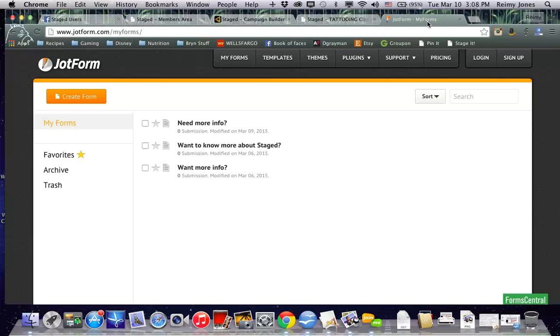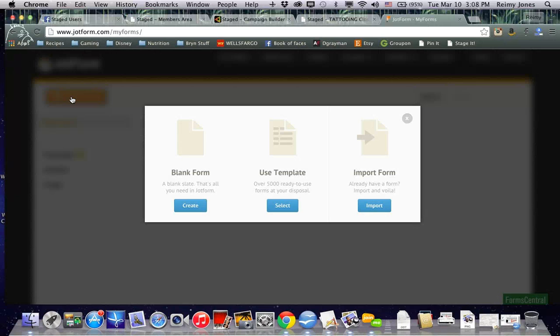So all we need to do is go to jotform.com. If you haven't built a form yet, it'll pretty much just put you right on the page where you need to be to create this form. But if you have created a form, you need to come through to create form. Awesome. And we're going to go blank form again. You can use templates. You can import a form.